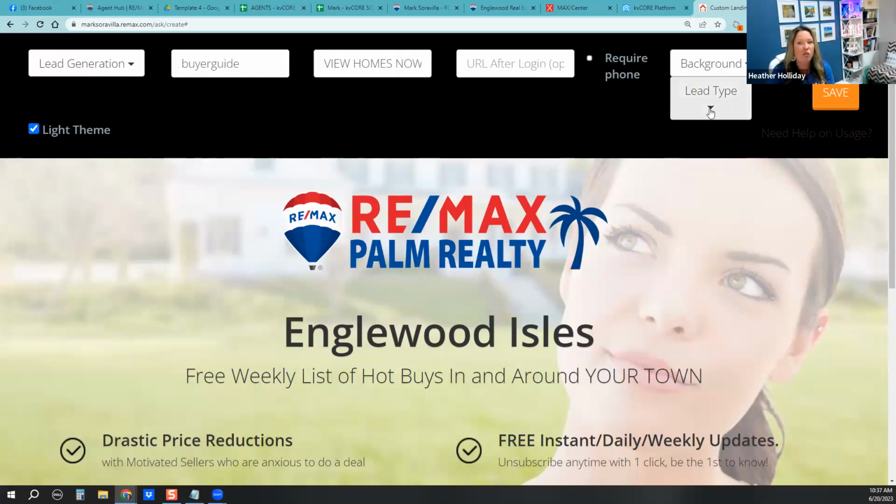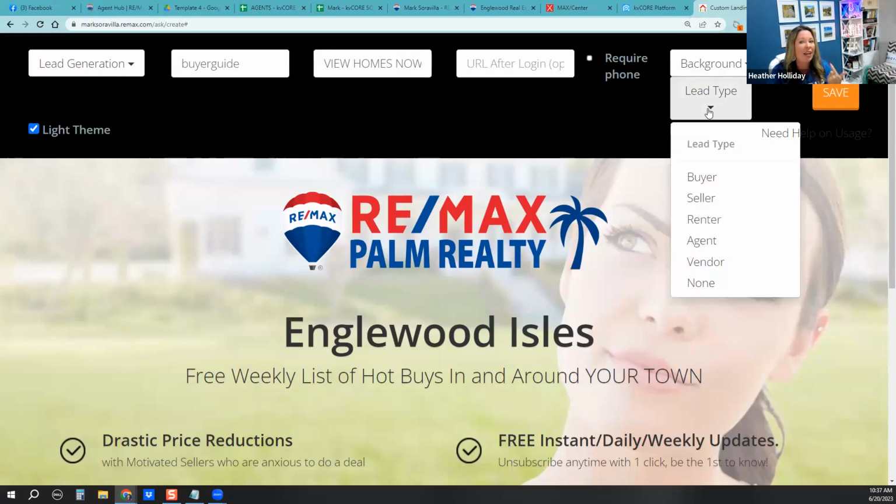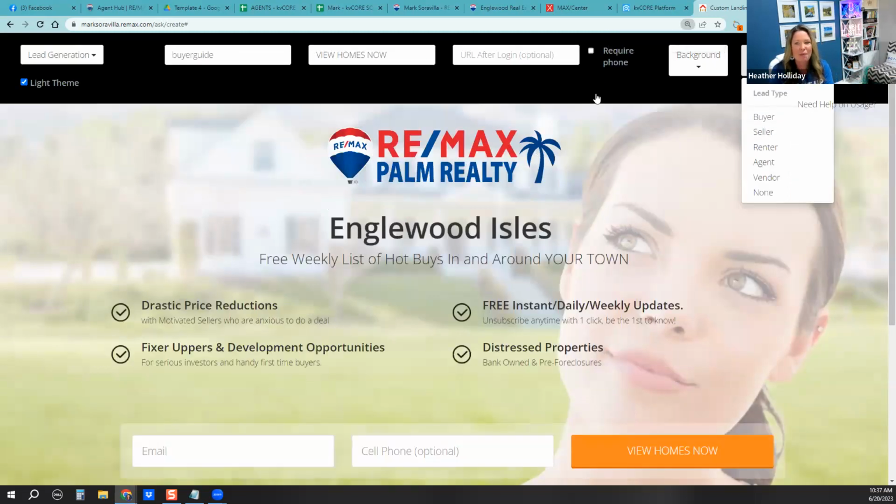Then you want to dictate what lead type this is. Is this a buyer, a seller, renter, agent, vendor, or nothing? It just depends on you. If I'm doing a buyer's guide, obviously I'm doing buyers. If it's the staging guide or sellers, I'm doing the seller. That's going to prompt which smart campaign is going to be assigned to the specific lead. So let me zoom this out just a little bit.